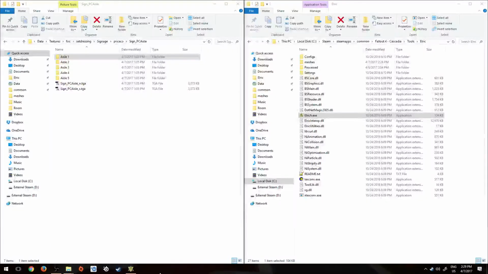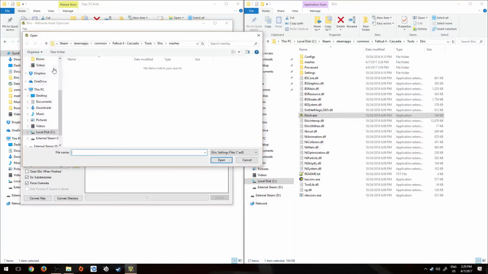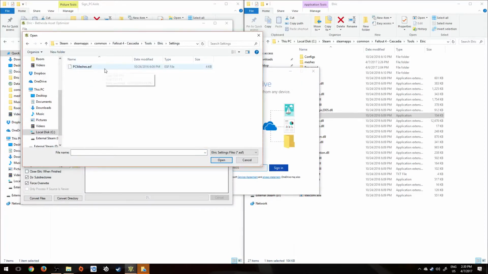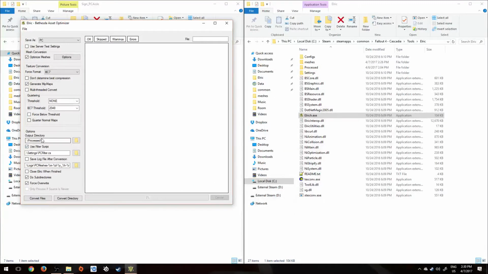So time to Elrich. With Elrich open, just to make sure we're all on the same page, create a processed folder if you do not have one. Go to File, Load Settings, Settings, and load the PC Meshes ESF. That should bring up the same settings here. Basically what it's saying is when processed, stick it in here, in this folder.